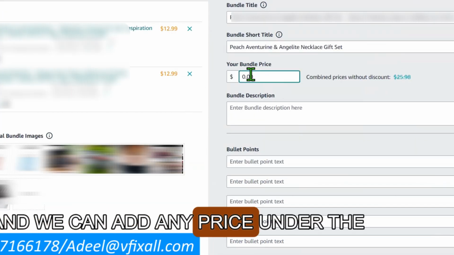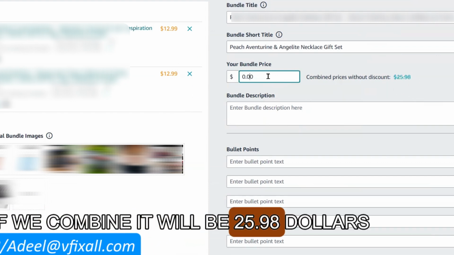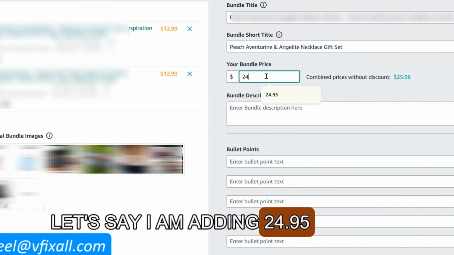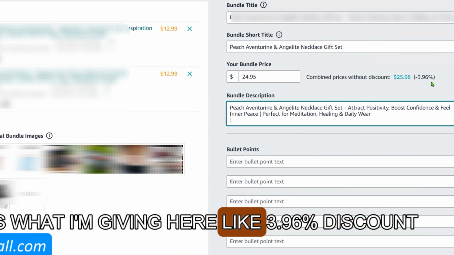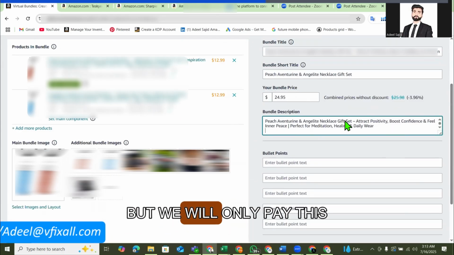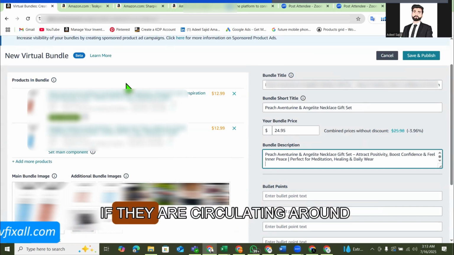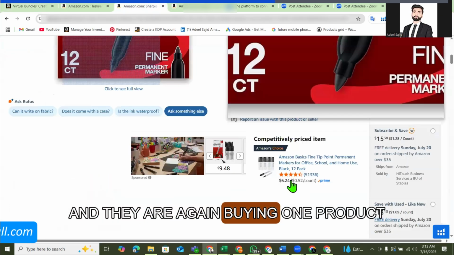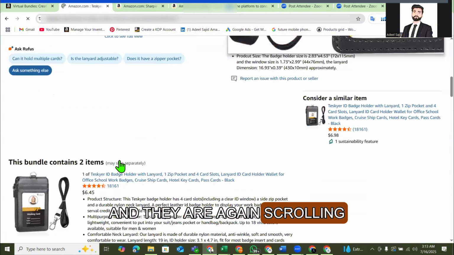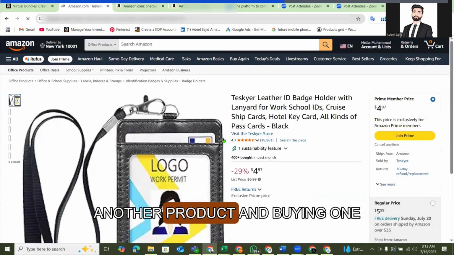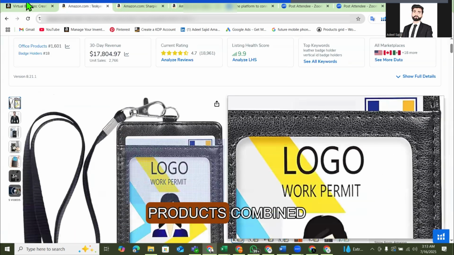And we can add any price under the combined price. If we combine both the prices, it will be $25.98. Let's say I am adding 24.95. So we have to give a discount for this. That's what I'm giving here, like a 3.96% discount. But we will only pay this whenever someone buys both of our products in this bundle. If they are browsing around our products, and they click on the bundle, and then they keep scrolling and go to another product of ours and buy just one, we will not be paying for the bundle. We only pay if they buy both of our products combined.